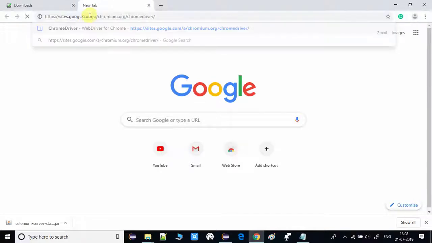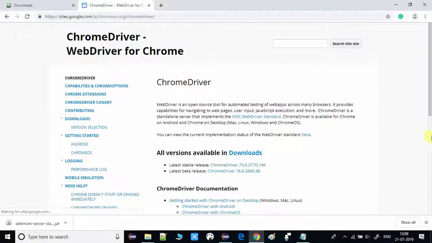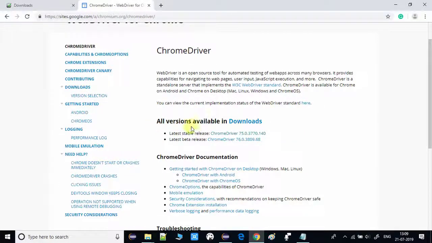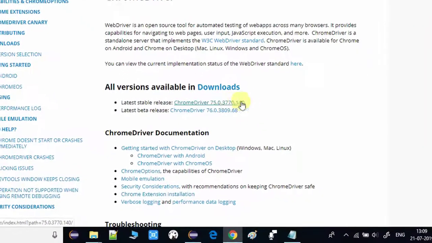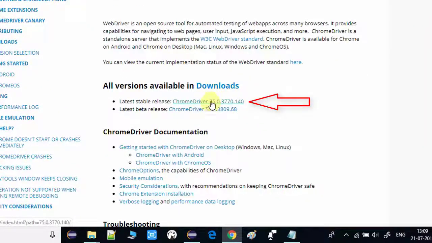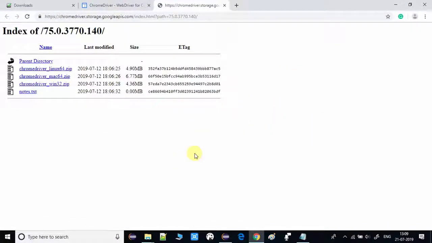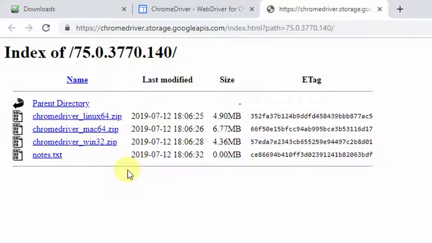So guys, this is the Chrome driver download page, you can see, and here we have a section, all versions available in downloads. So we have to choose the first link, Chrome driver 75.0.3770. We just click on it and we will be redirected to this page, and we have the directory listing. Here we have a zip file, so we have to choose win32.zip, chromedriver_win32.zip.